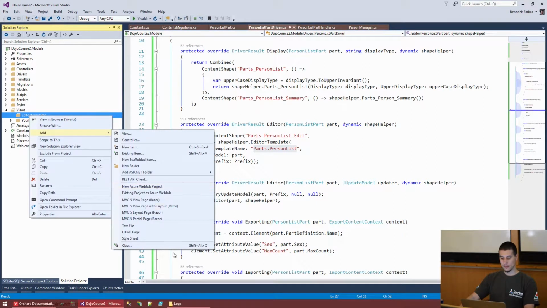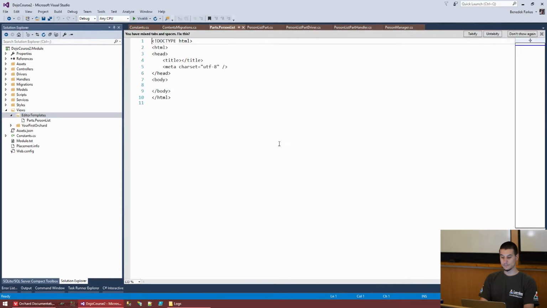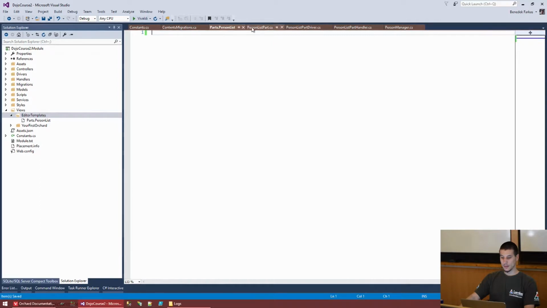So let's create. I usually create a new HTML file because if you use these menu items like create new MVC5 view page, sometimes it hangs Visual Studio for me for some reason. So I usually just create an HTML page and then just change the file extension. So it should be named parts.personList. It's just person list. Okay. So I don't need this one. And I'm just going to close all the things I don't need here. So parts.personList.cshtml.